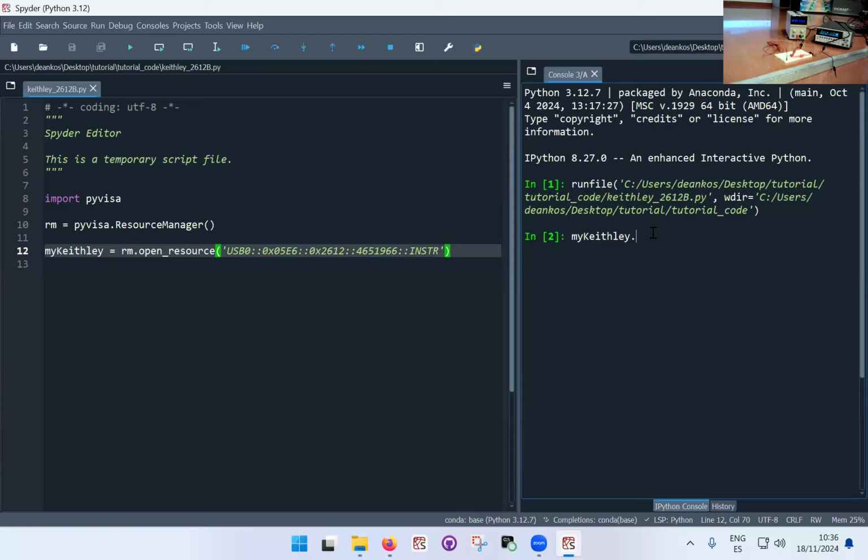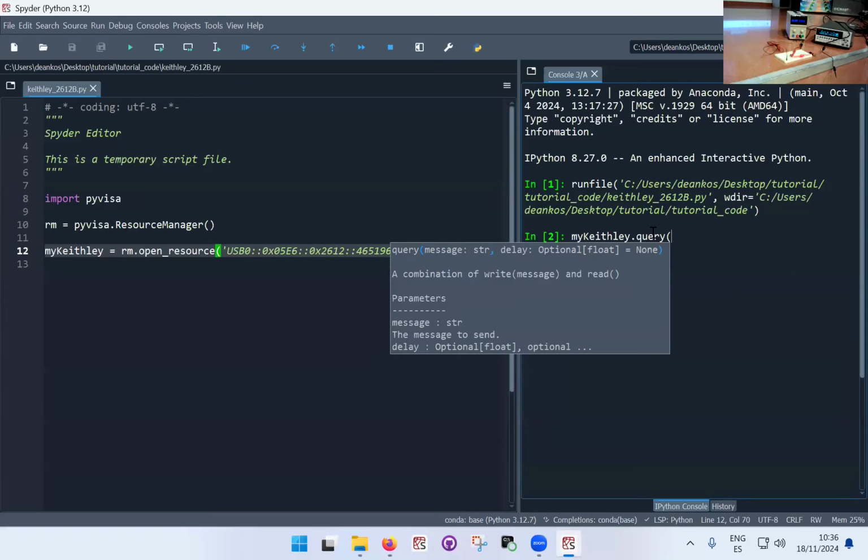And now here I can already start to interact with the instrument, and it's very easy because the pyvisa protocol implements the write, read, query commands and many others. So I can go for myKeithley.query, and you see that it already finds the query command. And as you type, Spyder will pop up some documentation about the commands that you're about to use.